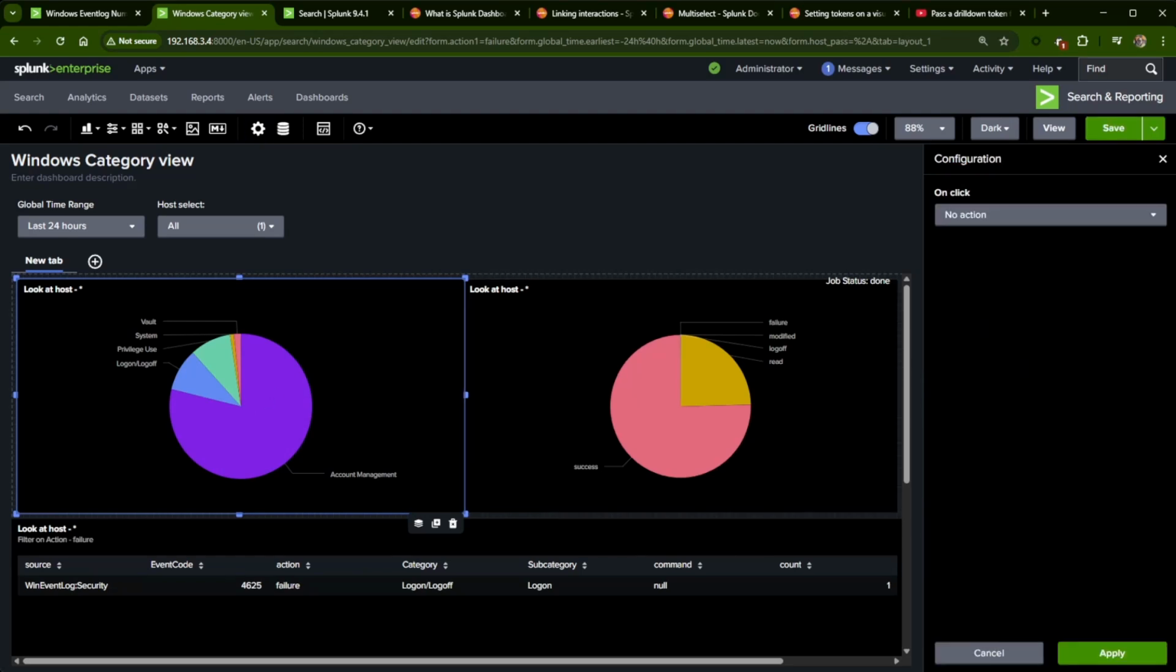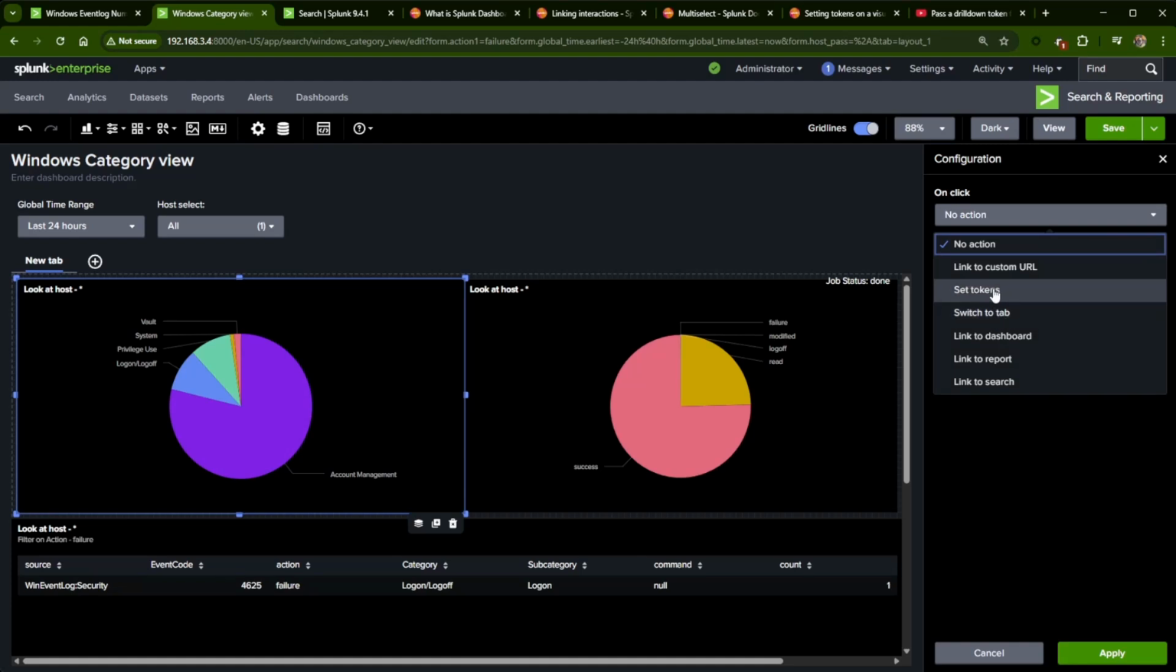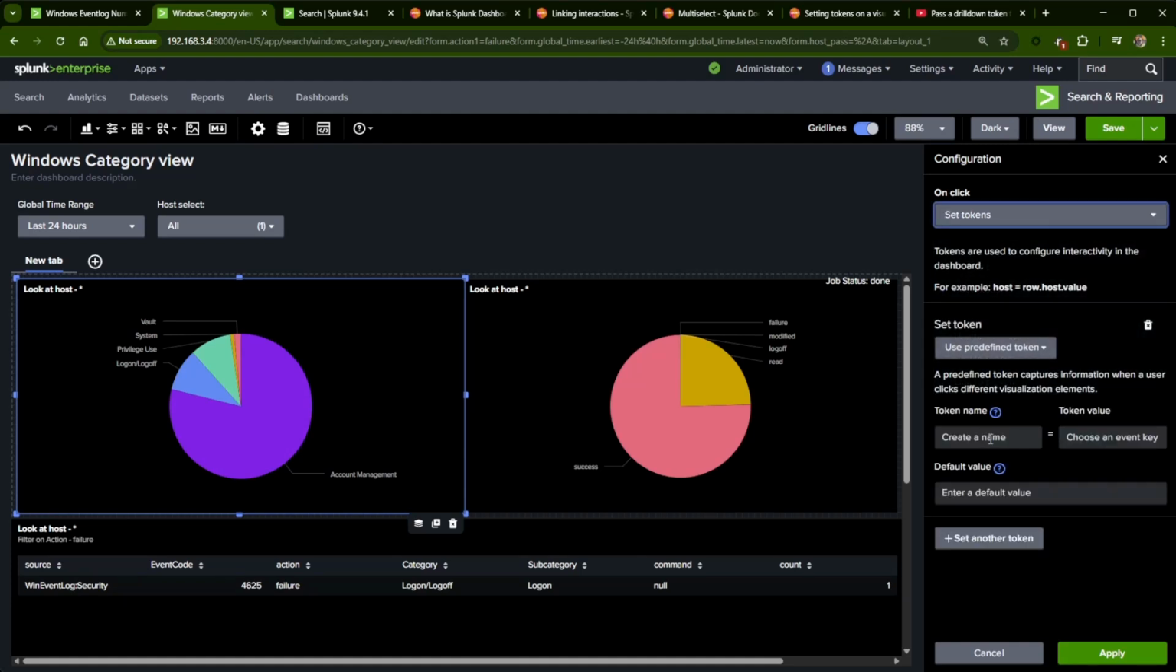I want to come down here to add interaction. I'm going to do the same thing with the token. Set a token. I'm going to give it a name. I'm just going to call it cat1. Then the token value, I'm going to say which field, especially with a pie chart, I want. Because if you just say value, it'll grab the value, and you're like, category equals 6, and that's not right.